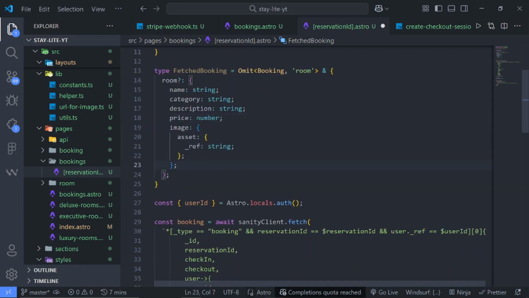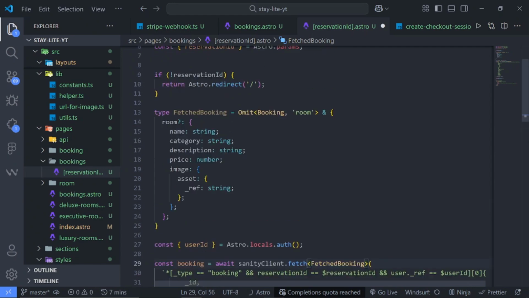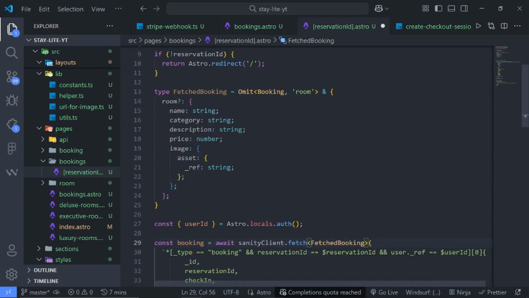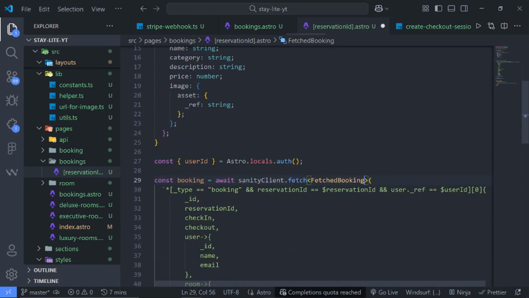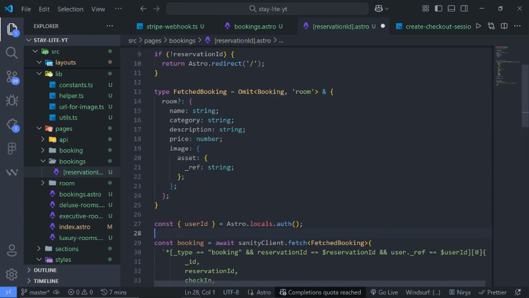So what we do next is to come right here and pass in the FirstBooking. So we say FirstBooking, yeah. So passing the FirstBooking like so. For our booking variable, now you can see that we're getting the FirstBooking type instead of the any type, which is actually nice.